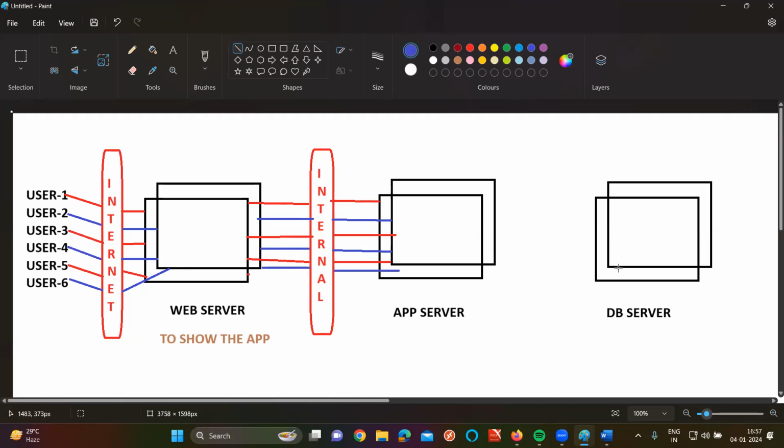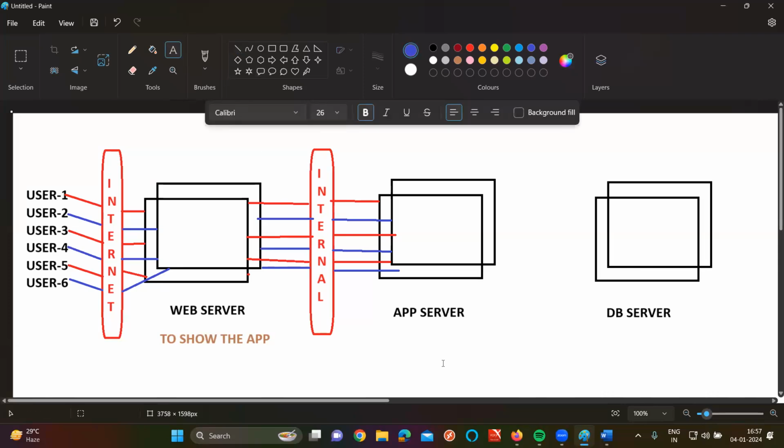Now, all of these requests will come from the web server to the app server with the help of the internal load balancer. Which load balancer? Now, what is the main purpose of the internal load balancer? It is to distribute the traffic to the application server. The internet load balancer will distribute the traffic to the web server. But the internal load balancer will distribute the traffic to the app server. What is the main purpose of using the app server in real time?